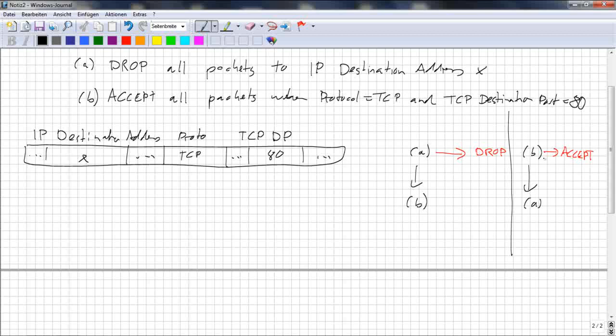And then you could say, okay, I will generally allow TCP port 80, which means I allow web browsing, but I don't want to allow people to write email and then send it out from my intranet, which would mean that I block port 25 for TCP, which is the standard port for SMTP.